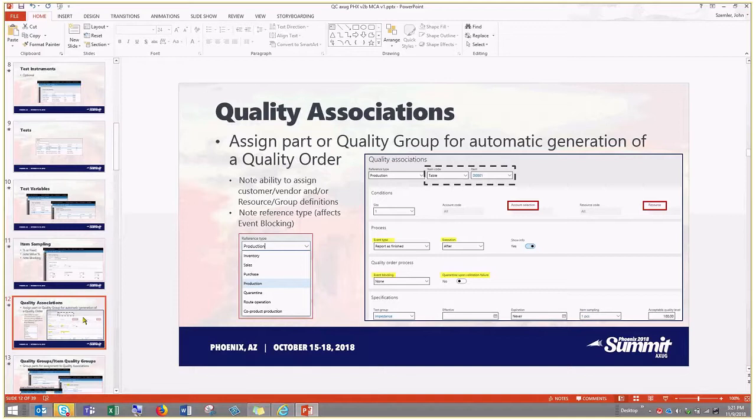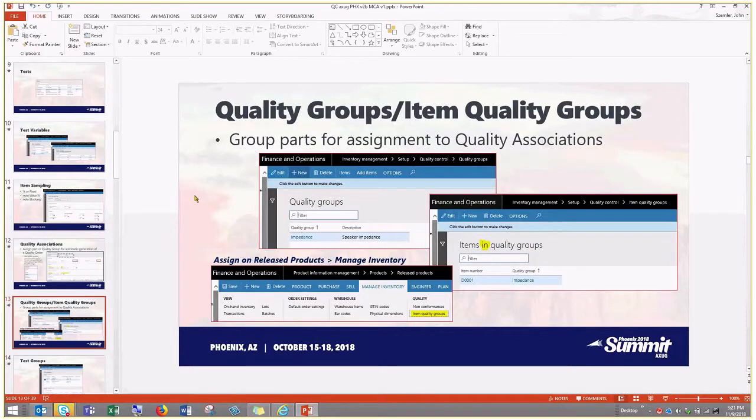And in addition, importantly, if you're going to automatically generate a quality order against a part, you'll apply that here at the top, by associating the part with the quality association, either for the part itself, which is the table definition, or for a quality group. So a quality group would then be applied to a group of parts, and that is done here using the quality group and item quality group forms.